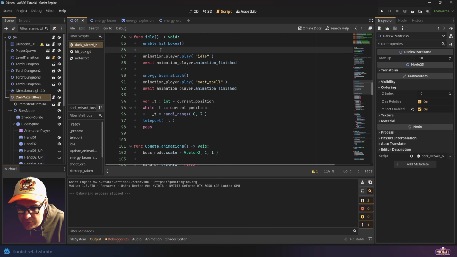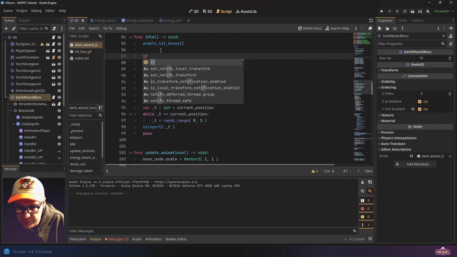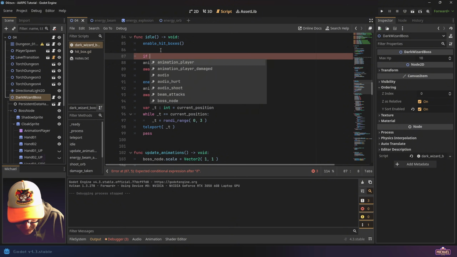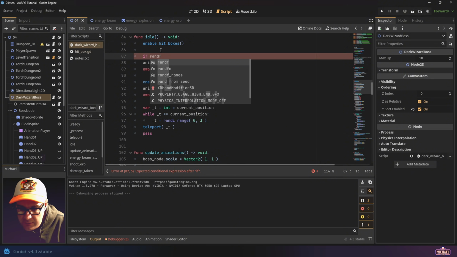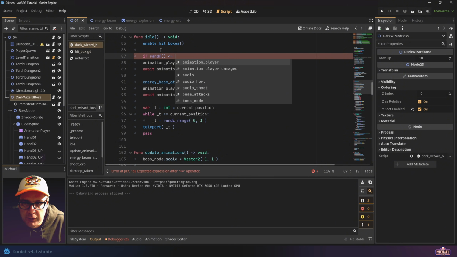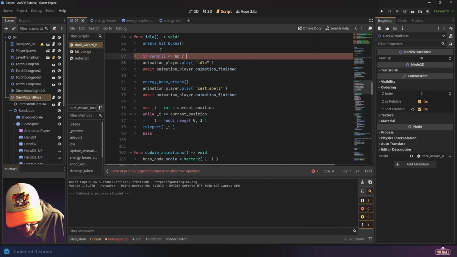And so what we're going to do in our idle is we're going to add an if statement. Okay, and what this is going to say is, we're going to get a random float, so randf will return a random number between 0 and 1. Okay, so if that is less than or equal to, and what we're going to do here is I want to do just like the HP divided by the max HP, because when he's at full health, this condition will never happen.